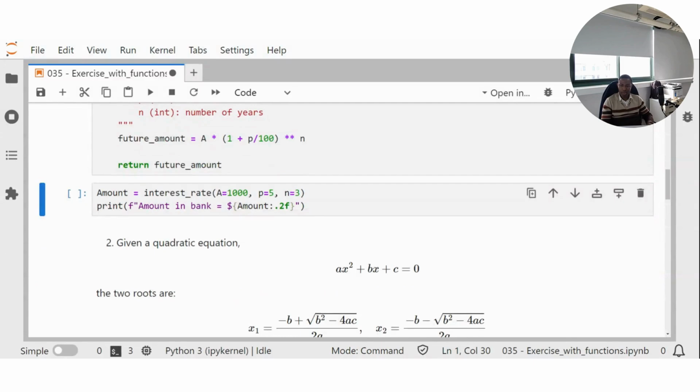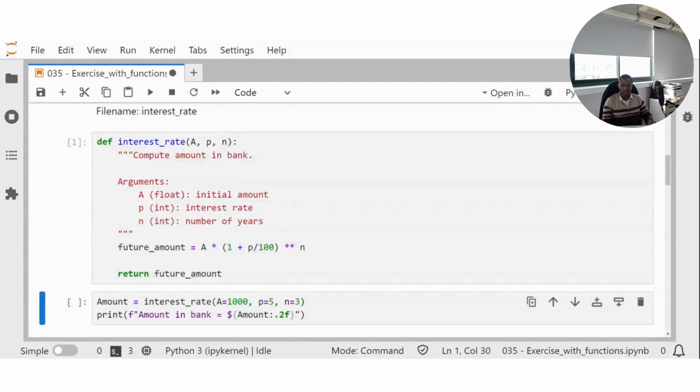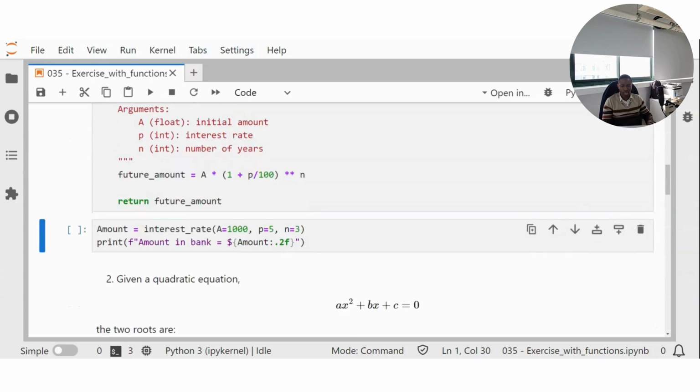Then I can call amount equals interest rate and pass in the values a equals 1,000, p equals 5, n equals 3. You can see that even though I've defined my input arguments as positional arguments, I've called them as keyword arguments, which is proper. It makes your code a little bit more readable and clearer to the user.